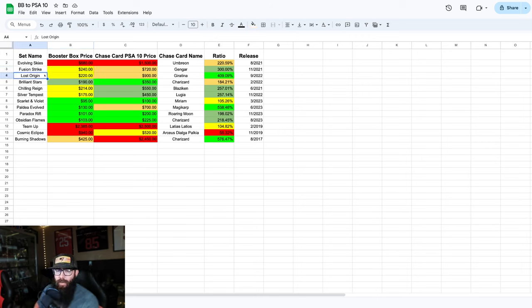Then we have Lost Origin, which personally I'm all about Lost Origin. Probably the set I'm the most heavily invested in. I love the Giratina, obviously, and I think a lot of the other cards are underrated still. But 220 still is chasing Fusion Strike. 220 per box. The Giratina cooled off a bit. I believe we saw some sales over 1,000. Now it's down to around 900. But what's interesting about this is you can see this 400%. This is a big difference between the box and the chase card.